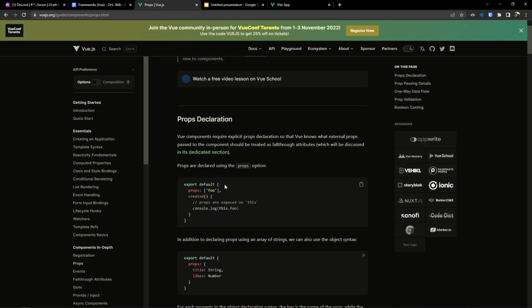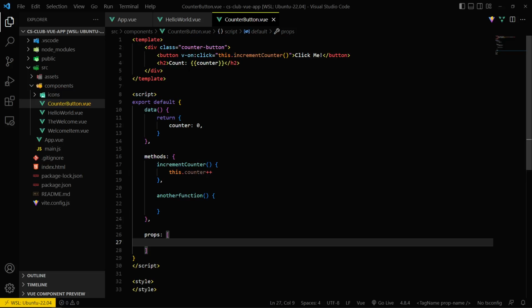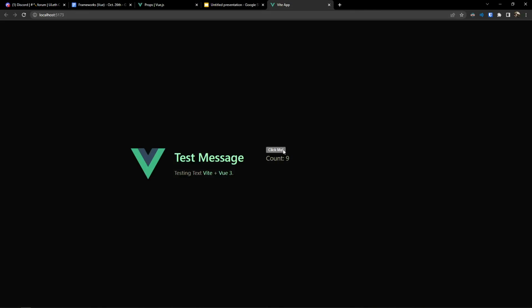This is that export default in our script. And we can see props just like we put, and it puts them in an array. So our props would go there. Perfect. Okay, we made our clicker button.